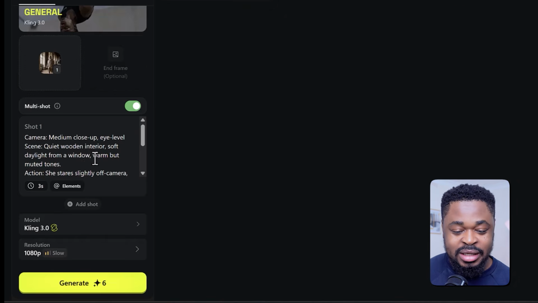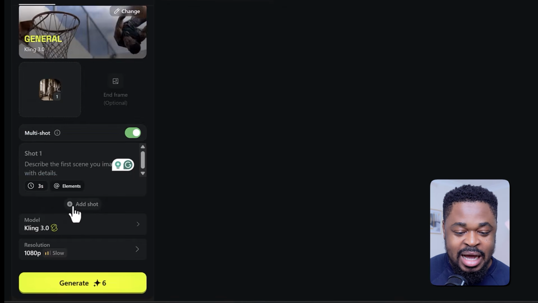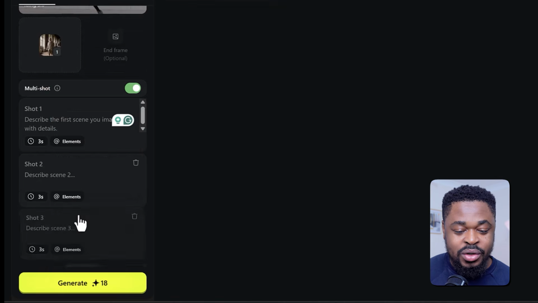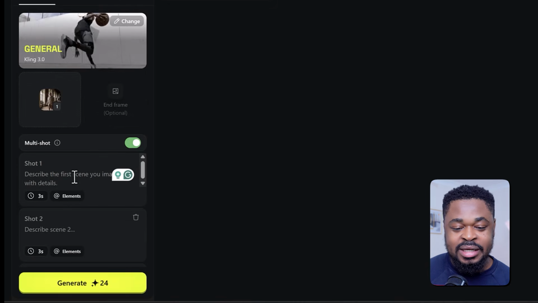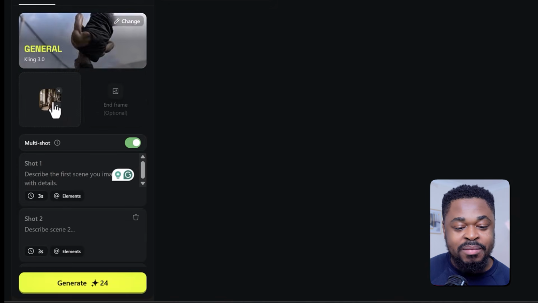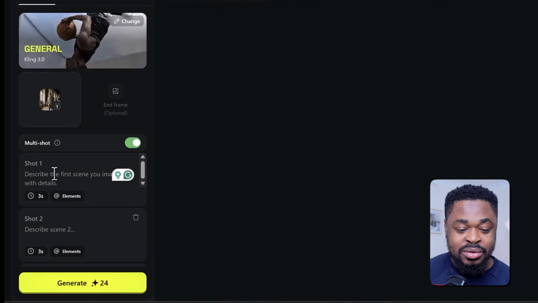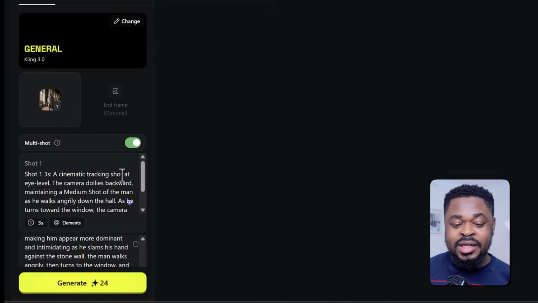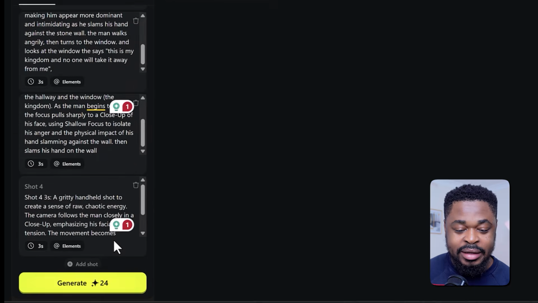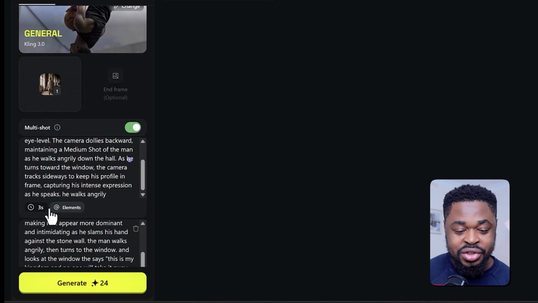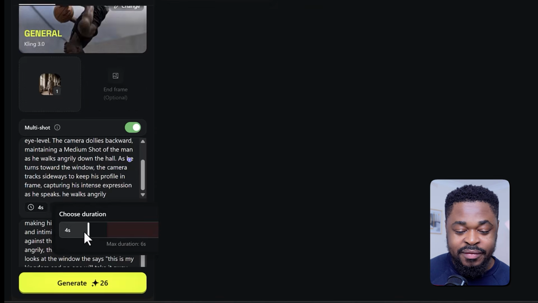So what I'm going to do here is to clear this out, and I'm going to come down here and add different shots. I want to add 4 shots: shot 1, shot 2, shot 3, shot 4. So once I've added this, I can now start entering my prompt. I already have my image uploaded, still the same image I used in the last video. What I'm going to do now is to enter the prompt step by step. So you can see I've already added prompts to each of the shots: shot 1, shot 2, shot 3, and shot 4. And you can see for each of the shots, there is a time attached to it. So for this first shot, I can say, oh, I want it to last for 4 seconds.